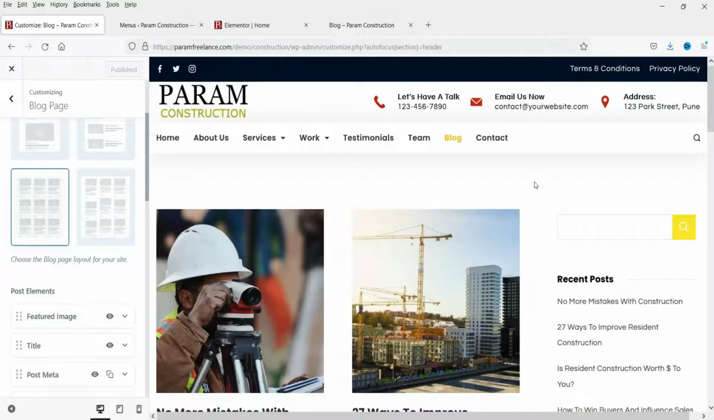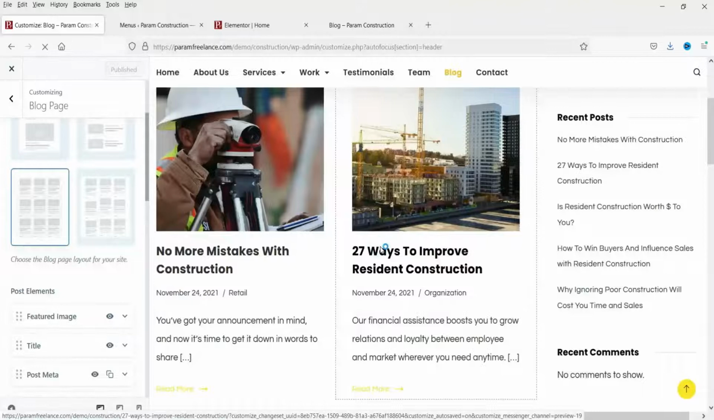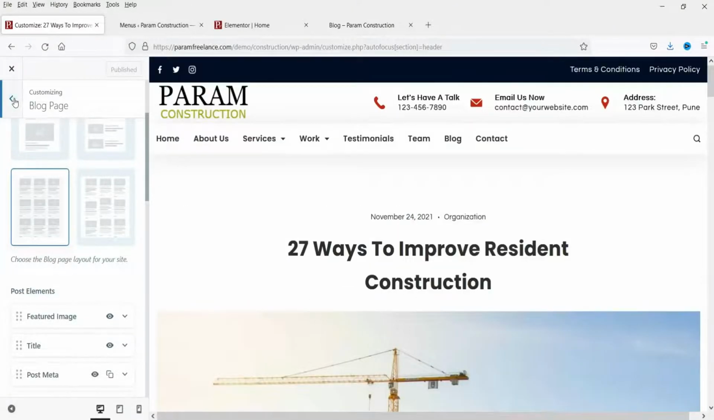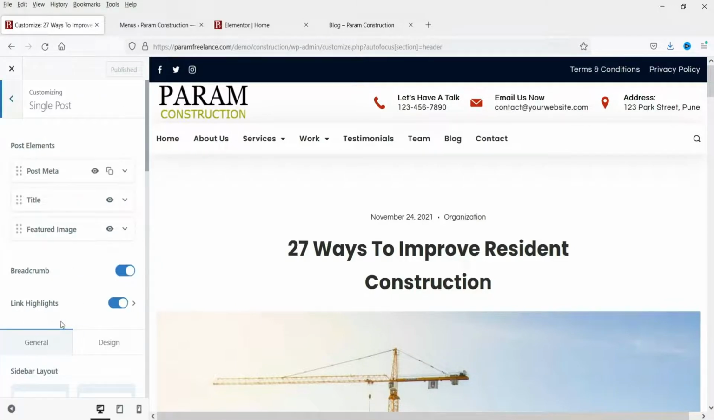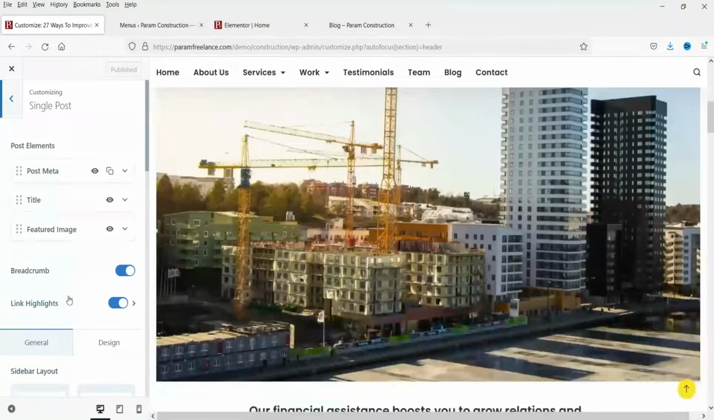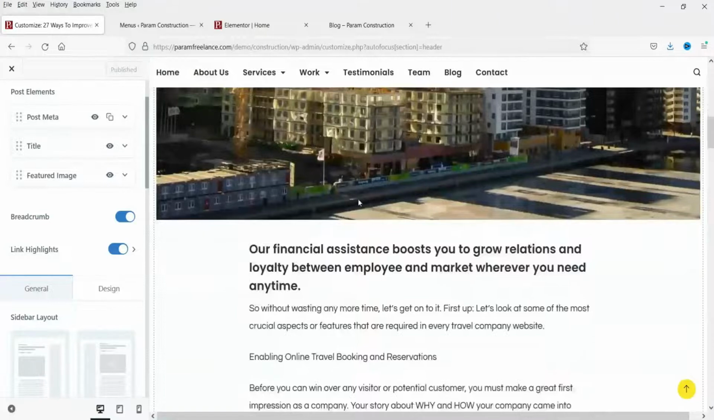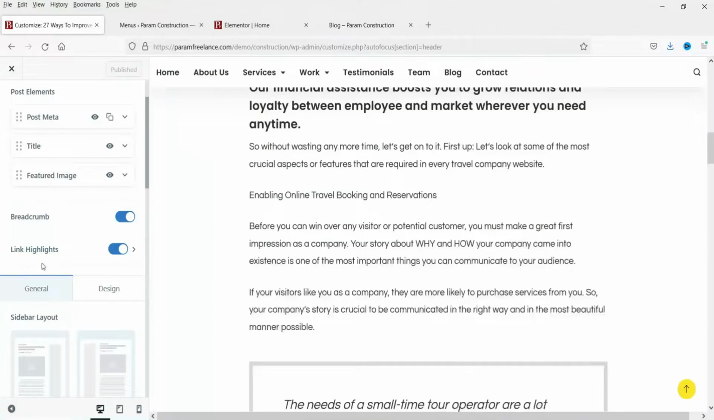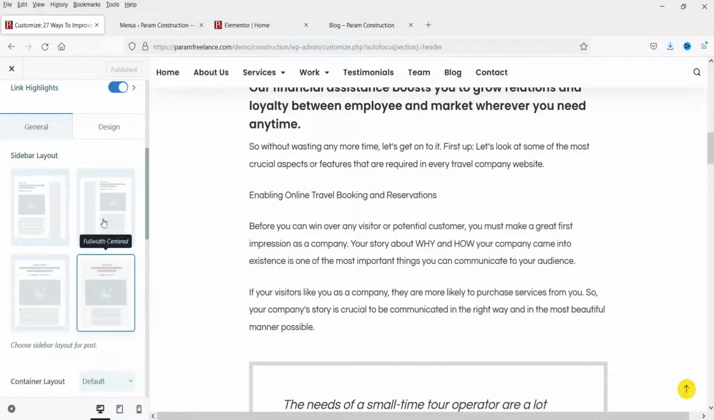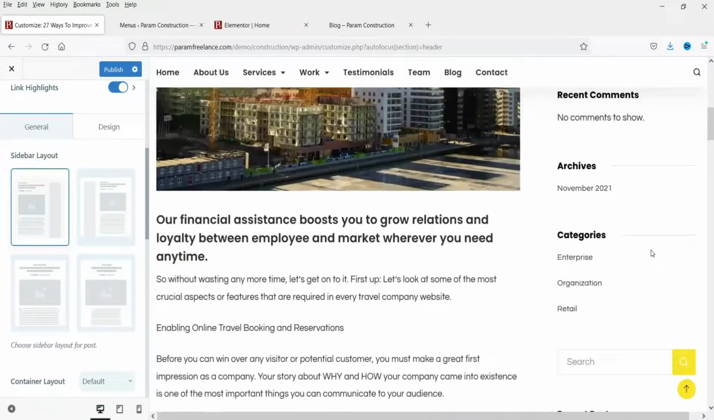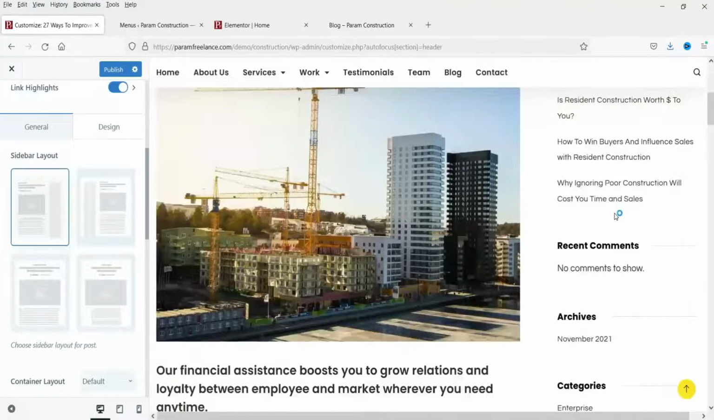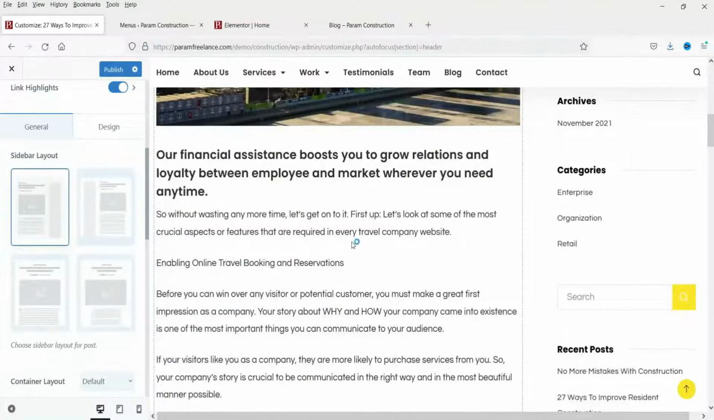Now let's see the layout for the single blog post. So let's click on this single blog post. Now here go back and go to this option, single post. Now single post, you will see it here. Post meta is here, title is here, and the featured image is here. Now link, highlights and breadcrumbs are not shown on this page, and this is the actual blog post. Now it shows the default full width. If you want right sidebar, you can select right sidebar and you will see the sidebar on this blog post. All right, so this is how you can set the sidebar on the blog post.